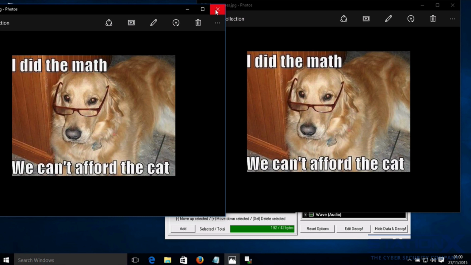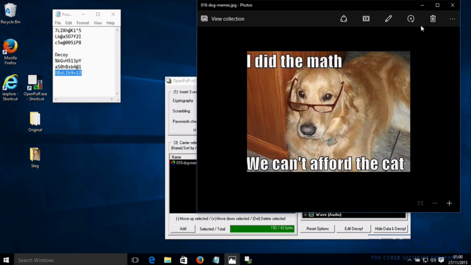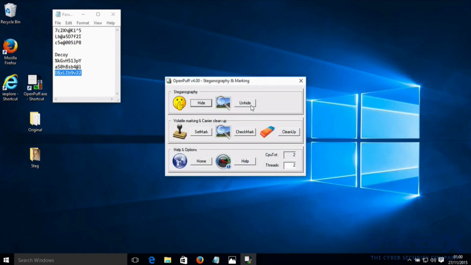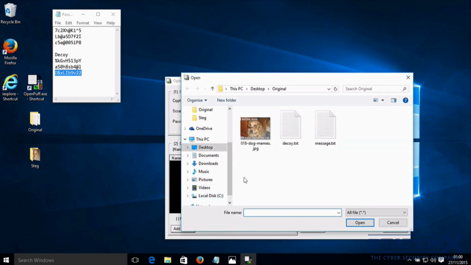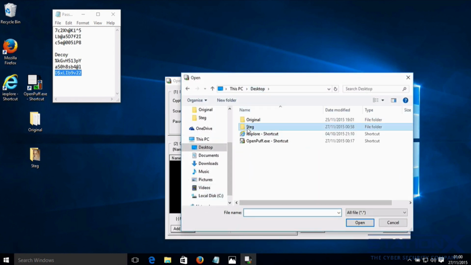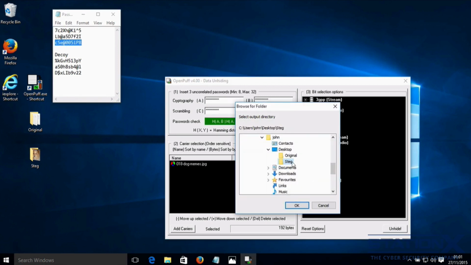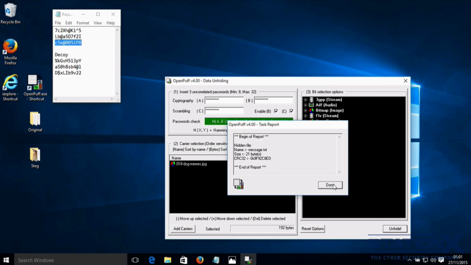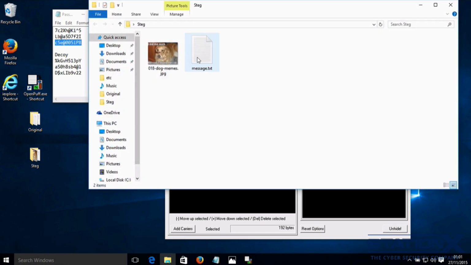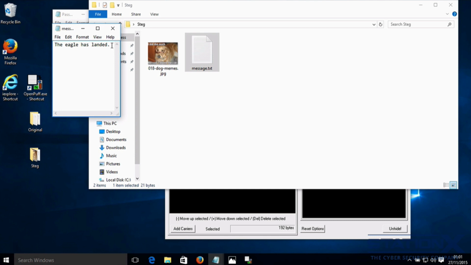Now if you are going to use your own file, make sure there's no metadata or EXIF data in there if anonymity is important to you. And there's a section on EXIF and metadata. So let's now unhide the data from the carrier. Close that, unhide, add the carrier. That's the carrier. We've got to add the passwords and unhide, put that in the steg folder. And there we go. We've extracted the secret message, the eagle has landed, with the 4 passwords.